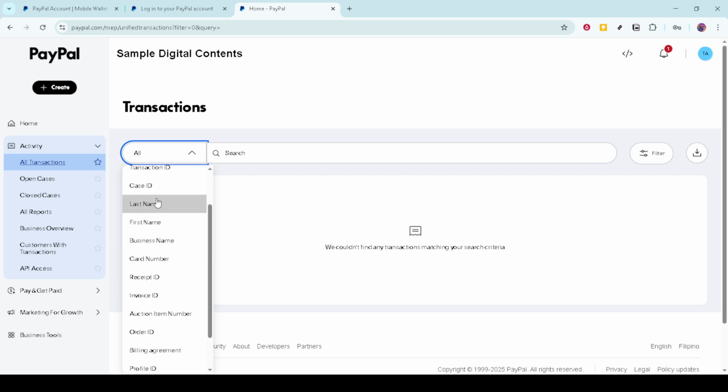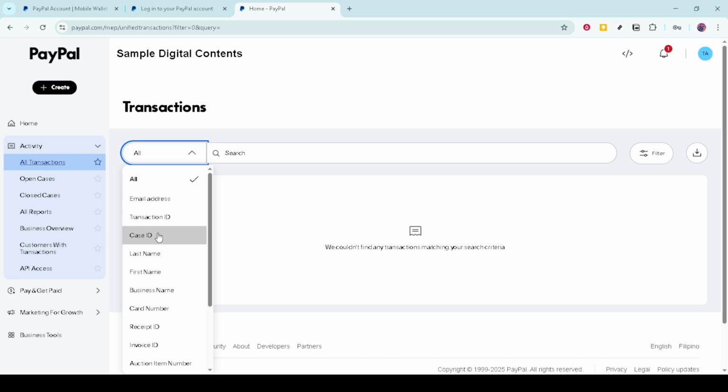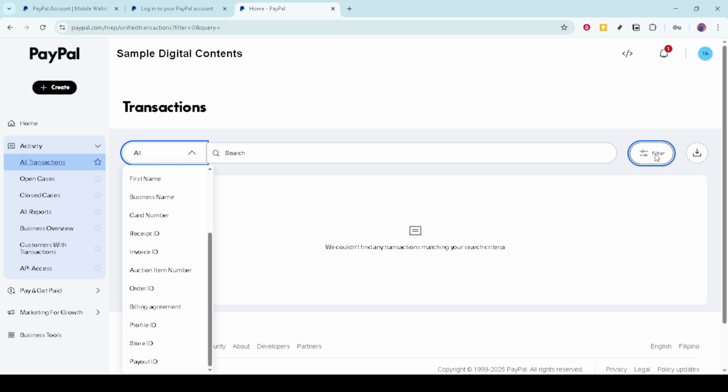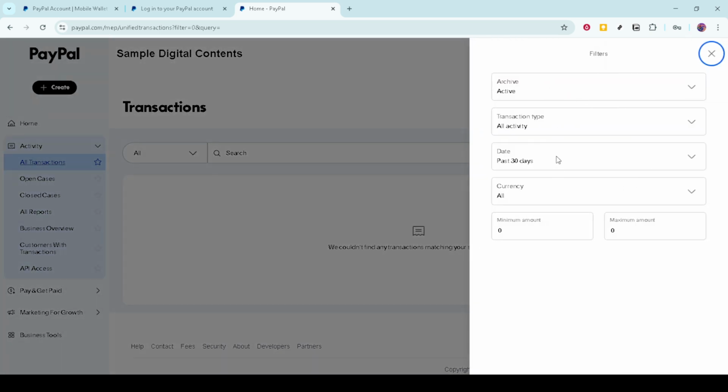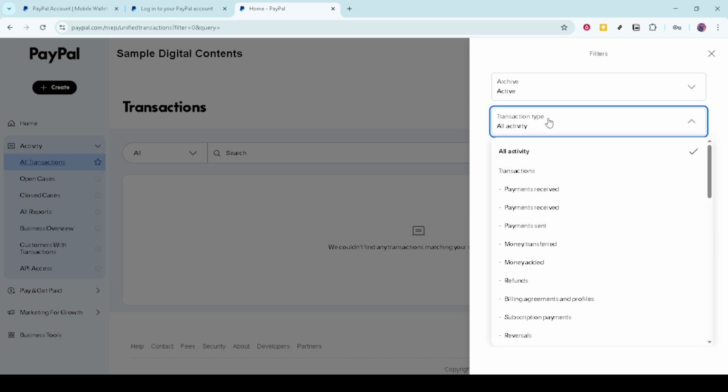Locate the transaction for which you need to contact the seller. Simply click on it to view all the details related to that purchase. PayPal provides a comprehensive breakdown of each transaction, including the amount, the seller's name, and any messages previously exchanged.